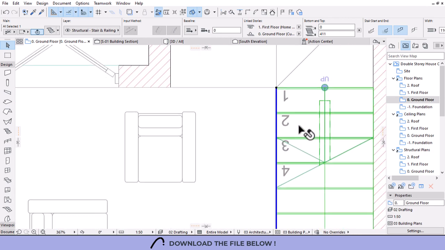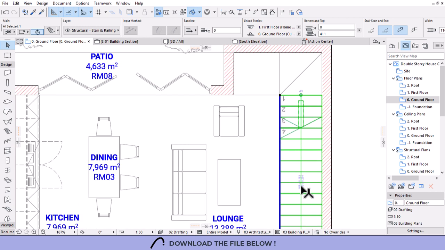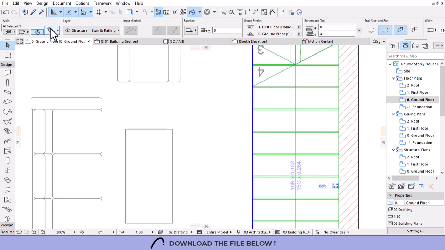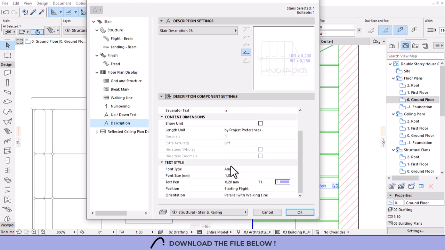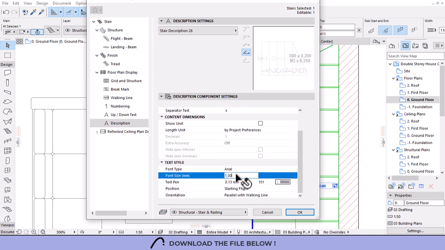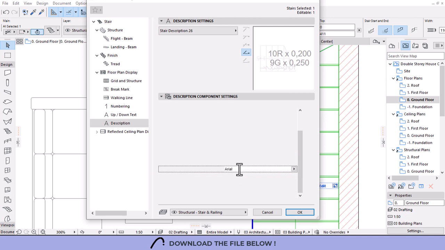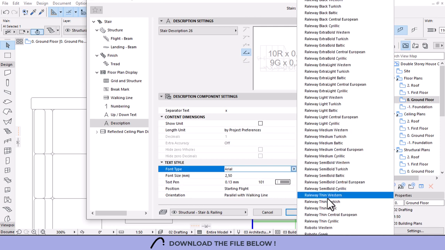Not bad, eh? I think that's what I want. And then we can also do the stair description. Go back and then go to the stair description. The font, set the size, the color first to 101, size to 2.5. I think I like this Roboto font for my drawings.